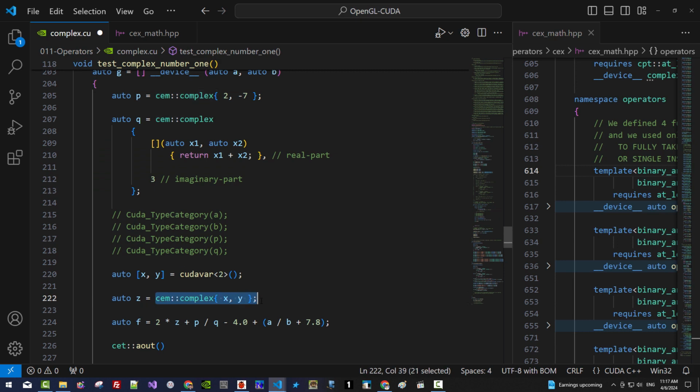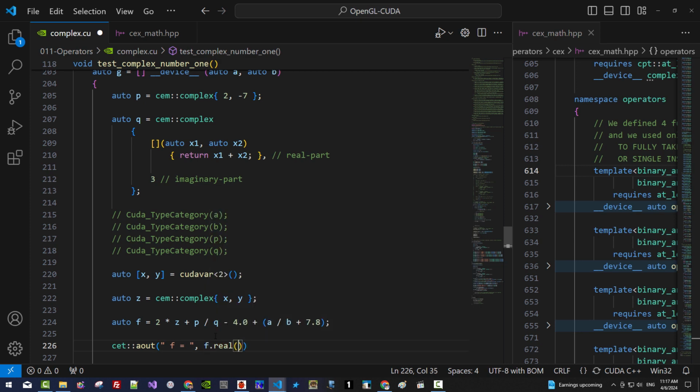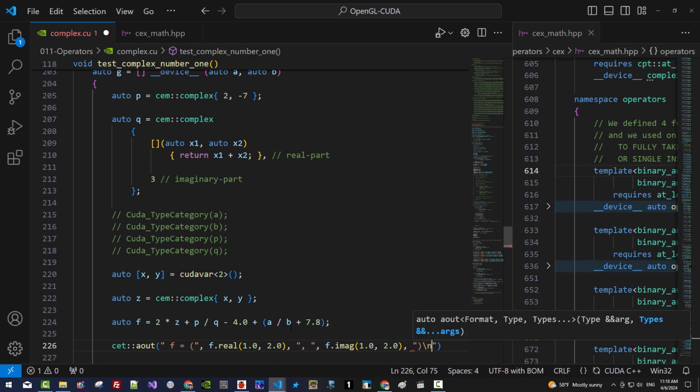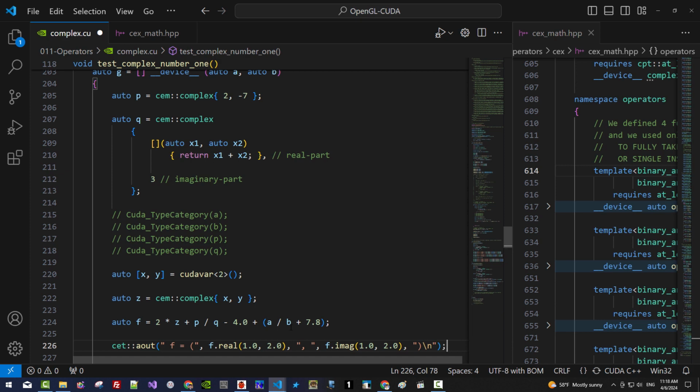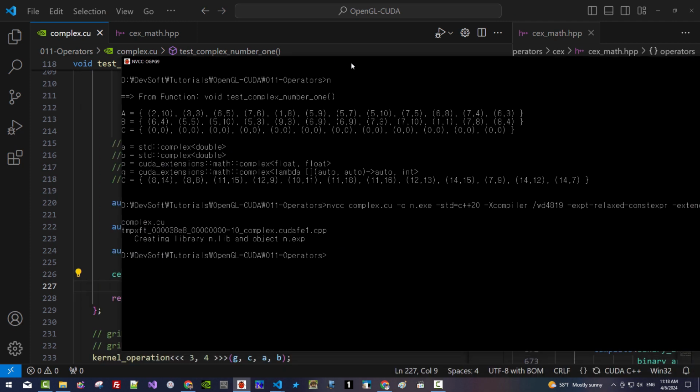Z is a complex number. We can say F equals F real. We pass arguments for x, y and x1, x2. For example, 1.0, 2.0. We need imaginary part. I would set parentheses here, then comma, then closing parentheses with a line break. I will remove blank space. We build again.